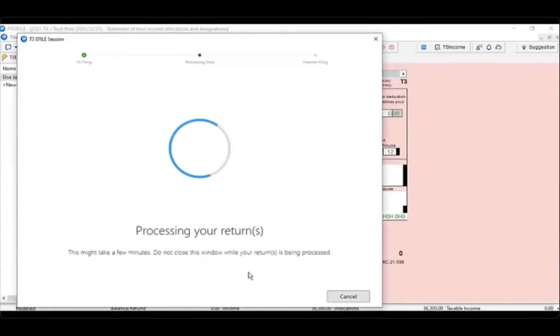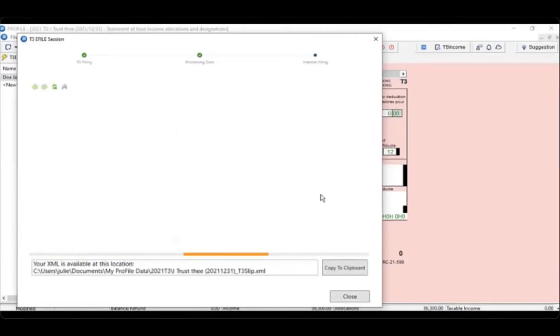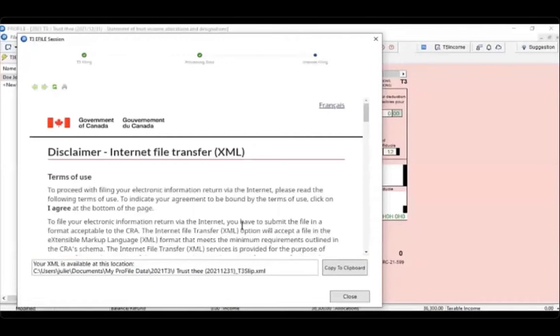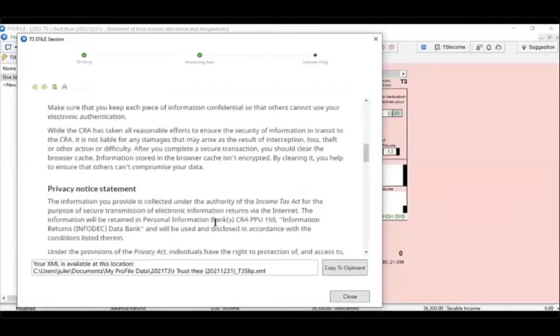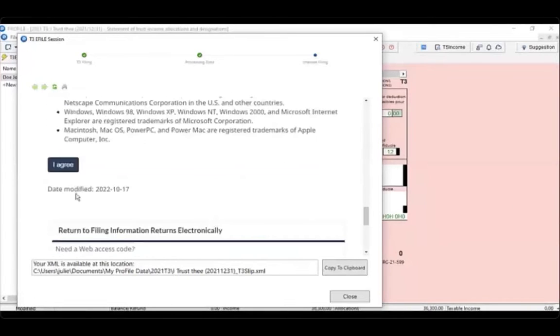Then you're going to get processing your return. Then it's going to bring you to the disclaimer, internet file transfer for the XML. It can take a few seconds. Here we go. Then you're just going to read this real quick. You're going to see that your XML is available at this location, so it's already automatically populating.